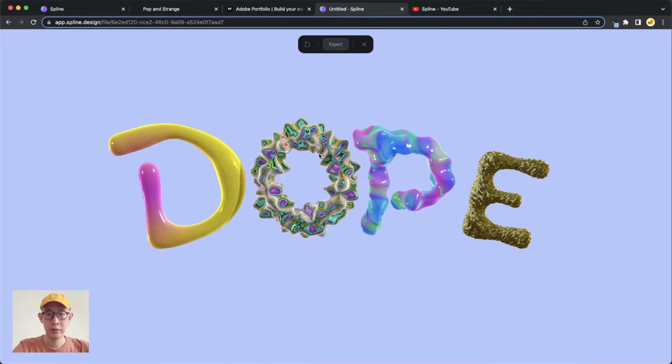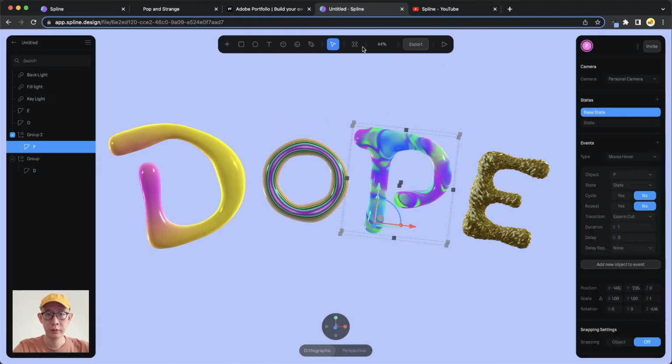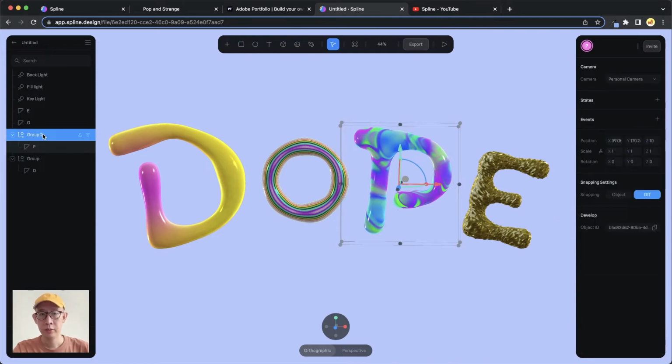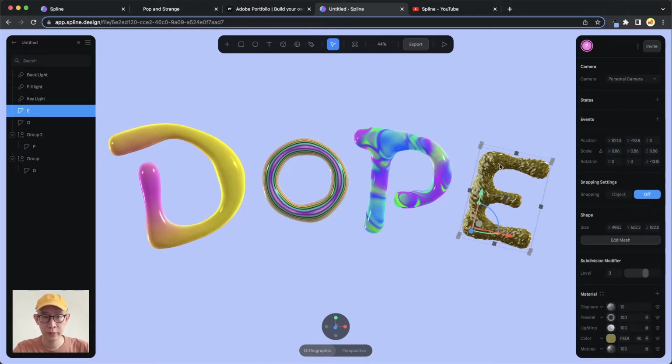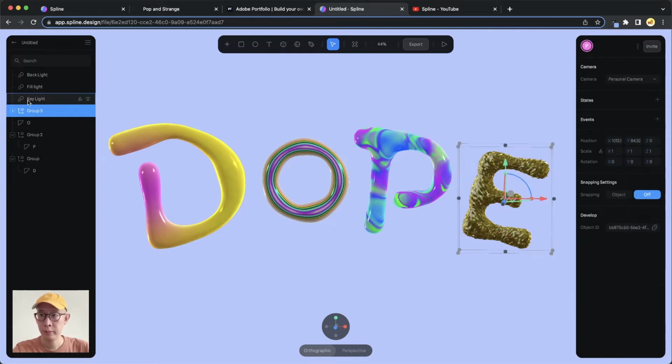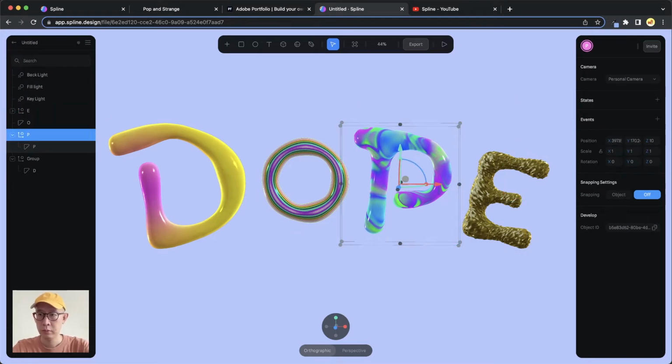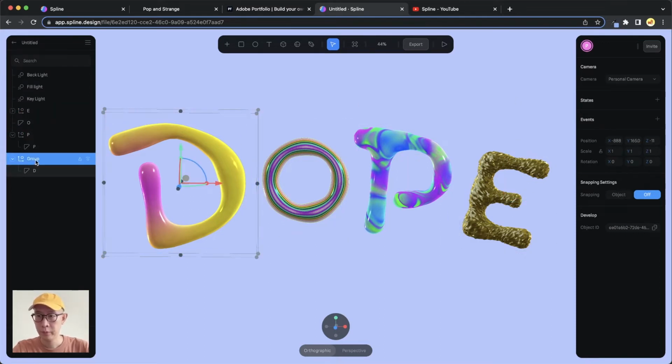Yeah, okay, so this is good. So to test that theory, actually let's do this last one, the E. Let's group this first before we even have a state. So let me group it. Call this E. P. This is D.